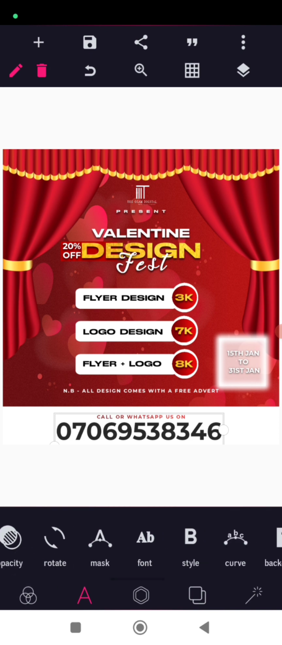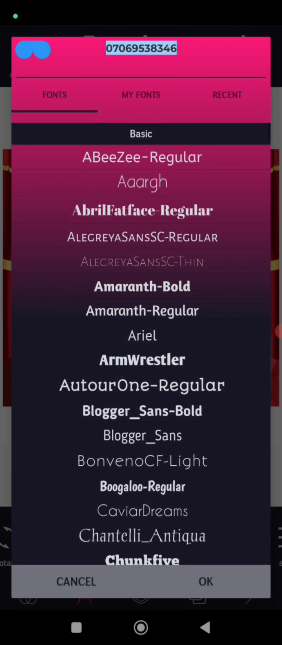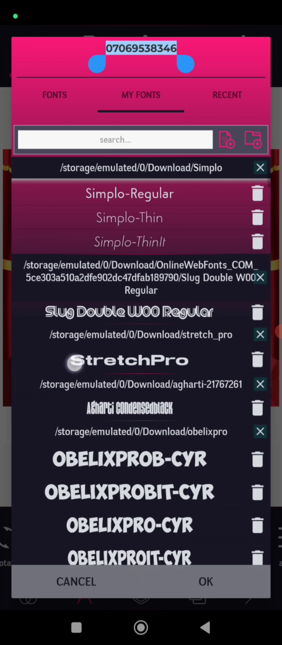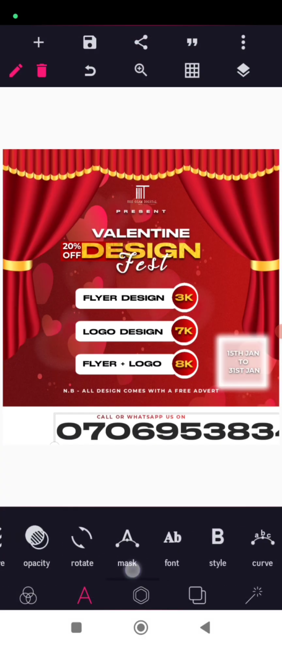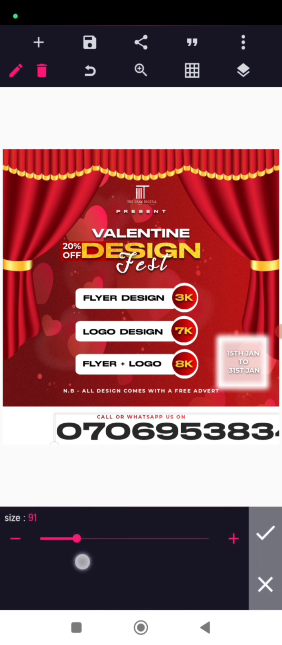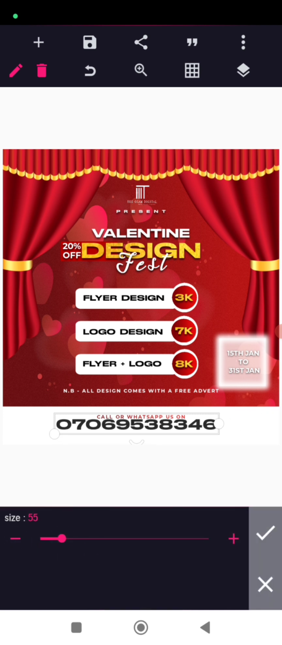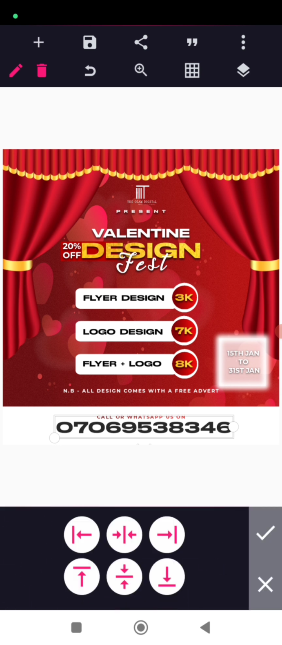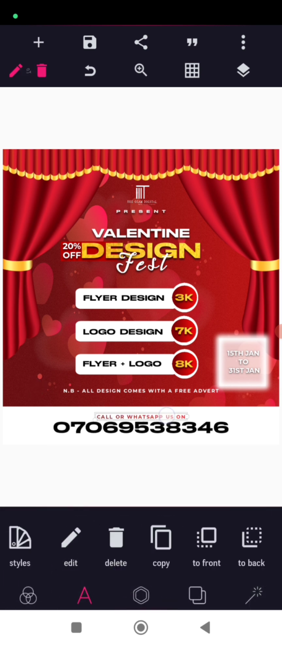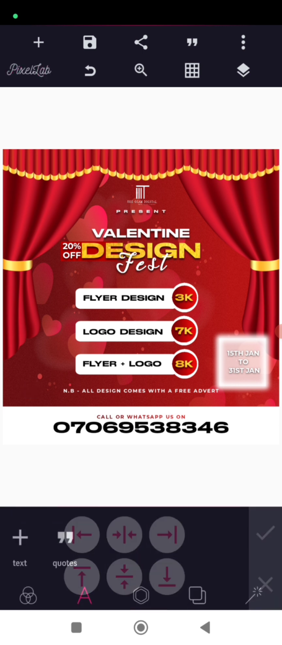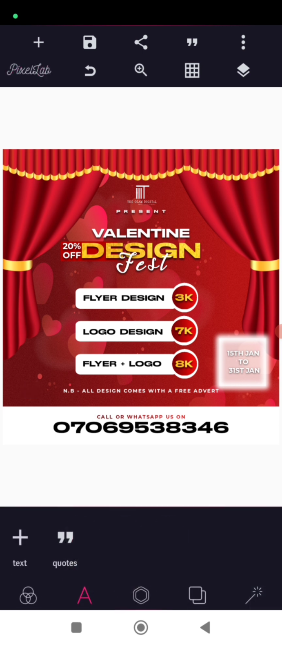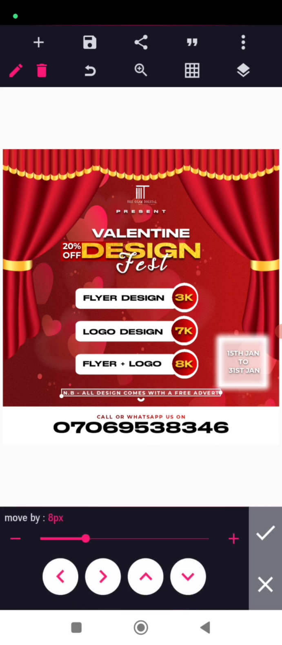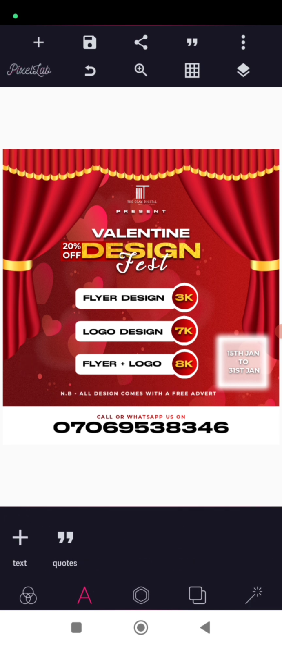For this, we'll be using the Stretch Pro. Notice we use 3 fonts for this design. So we're going to reduce this to about 80. Let's leave it at 60. And align to the middle. Then these two, click on them, align to the middle. So this is okay. Let's just adjust this a bit. Great.